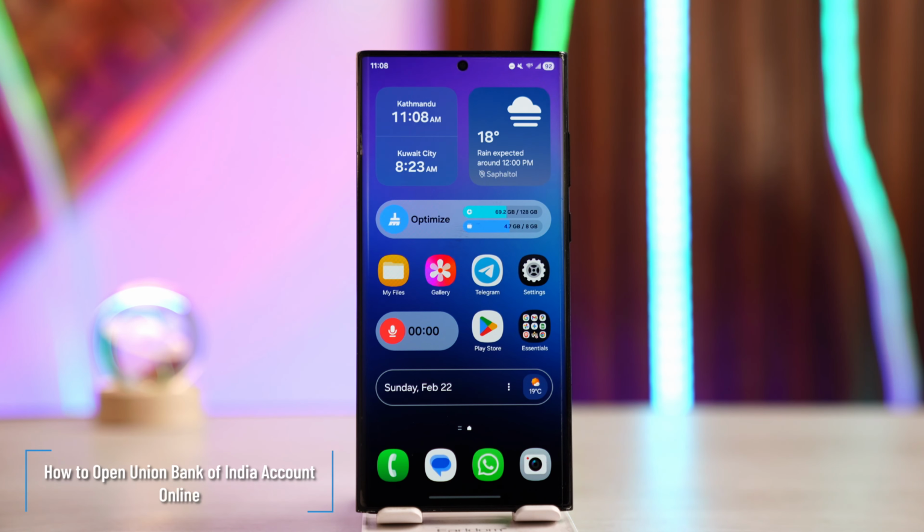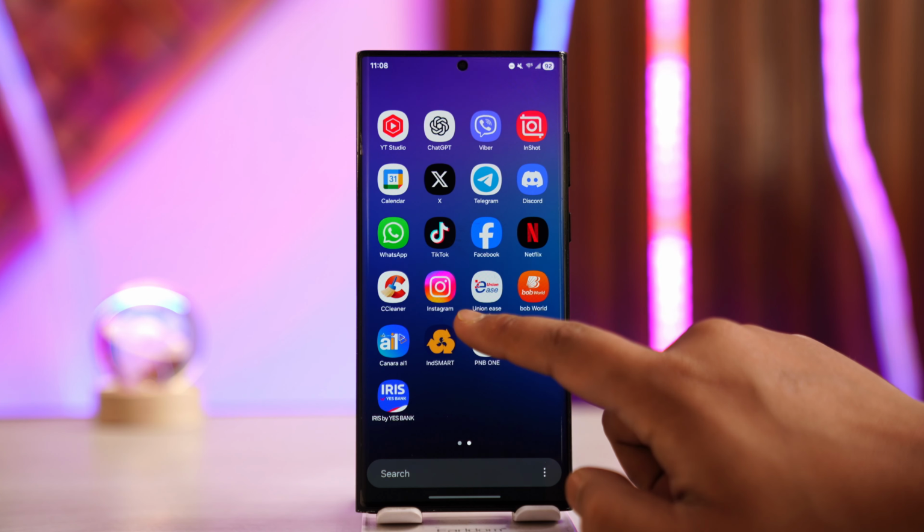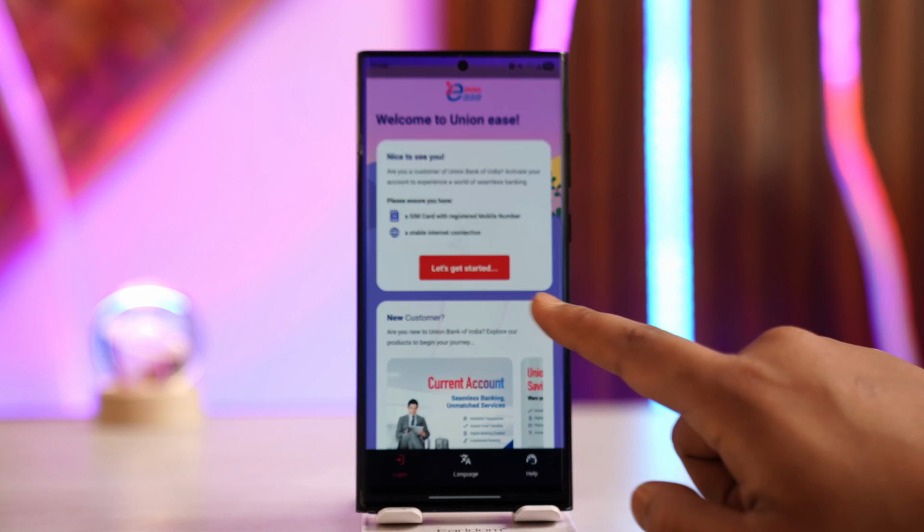How to open Union Bank of India account online. To open a Union Bank of India account online, all you have to do is make sure to launch the Union Bank's application, which is Union Ease.